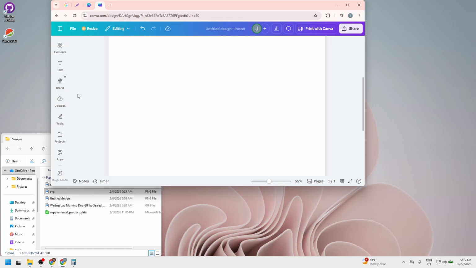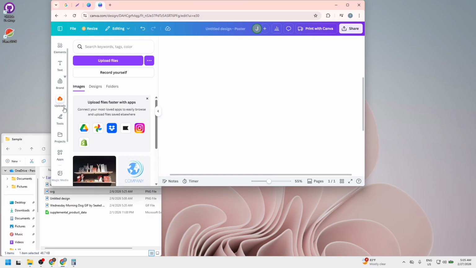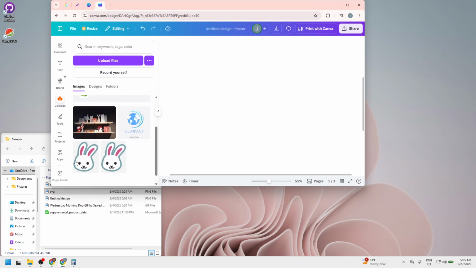There's also a simple way to upload without placing the photo on the canvas immediately. With your File Explorer still open, drag the image toward the left side of the Canva window and hover over the Uploads tab in the sidebar. When the Uploads panel opens, drop the file there. Canva will upload it to your library, and it will be ready to use whenever you need it, without appearing on the page right away.